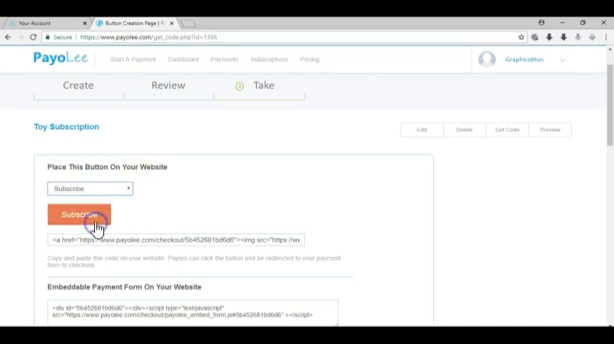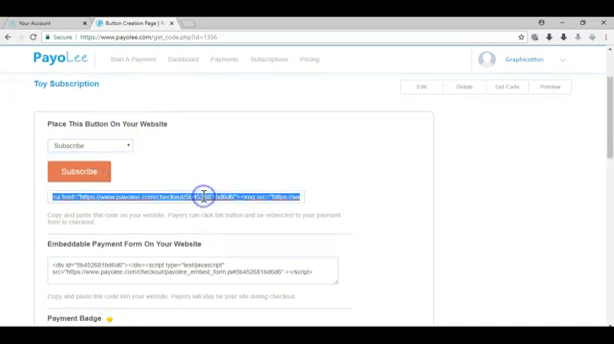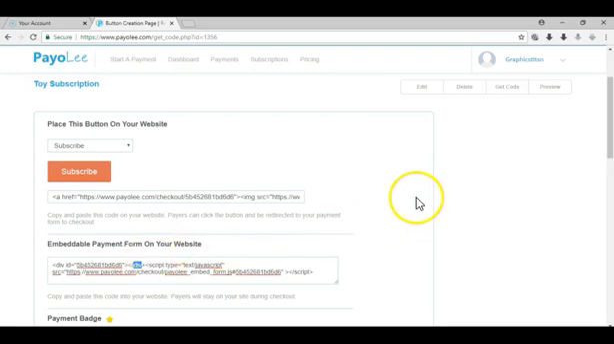You go to Subscribe button. And this code right here is what you would put on your Wix website. This is for a button, and this is the embeddable payment form. So you would copy and paste this to your Wix website. It's pretty simple. It's pretty straightforward. It's pretty easy. And you can accept recurring payments in minutes.